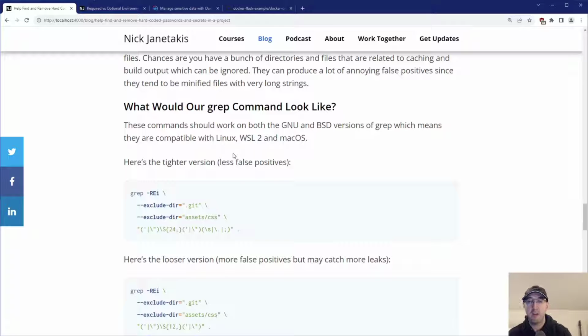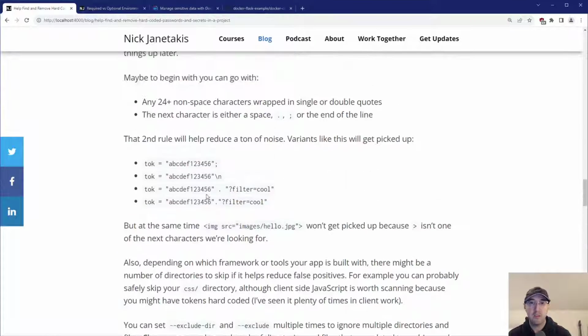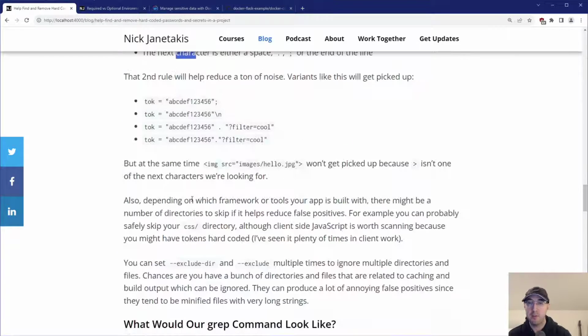And if for some reason it doesn't work on some version of macOS or Linux or whatever that you have, let us know in the comments below and I'll tweak the blog post to make them work. I included a couple of different excluders just to demonstrate that you can exclude more than one directory here. These are the same flags that we looked at before: recursively, extended regular expressions, and case insensitive. This is what I would say is the tighter version, so fewer false positives. It's going to account for both of these bullet points here.